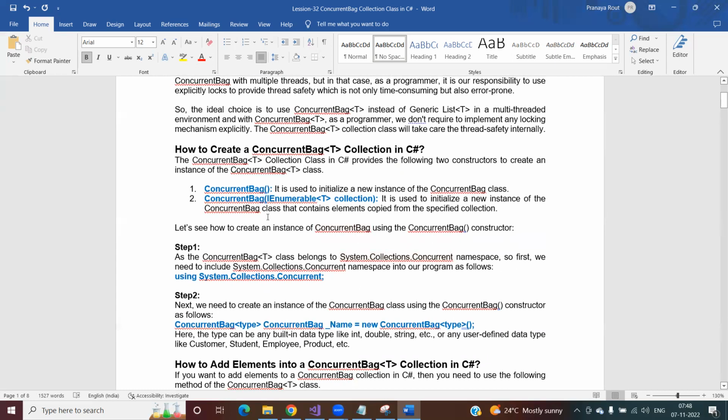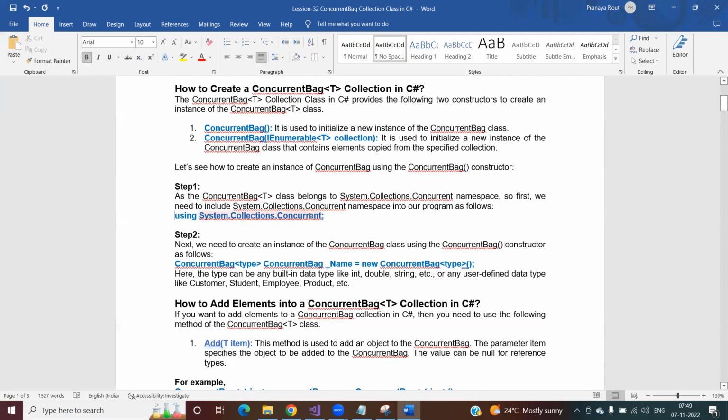Then how to create an instance? This class has two constructors, and you can use either of them to create an instance. One can take a collection, and the other is the zero argument constructor, which doesn't take any parameter and simply creates an instance. First you need to import the namespace to which this class belongs, and we know that the ConcurrentBag collection class belongs to the System.Collections.Concurrent namespace.